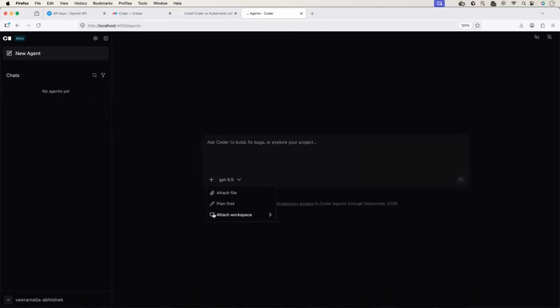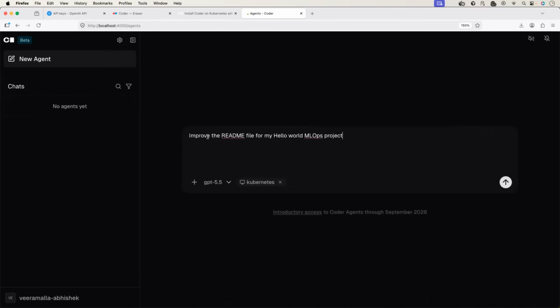Once the developer logs in, they will have the set of workspaces that they have access to. They can select the workspace and provide the prompt. For example, improve the README file for my Hello World MLOps project. But Abhishek, where is this Hello World MLOps project? This is what developers or platform engineers can configure within the workspace.